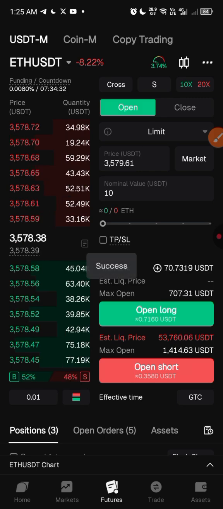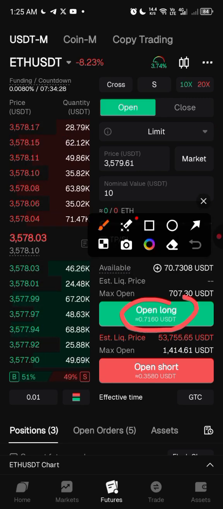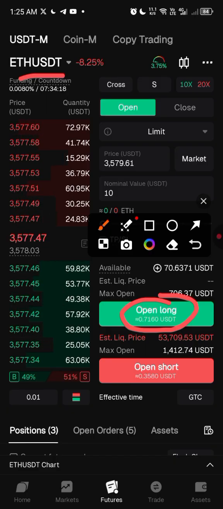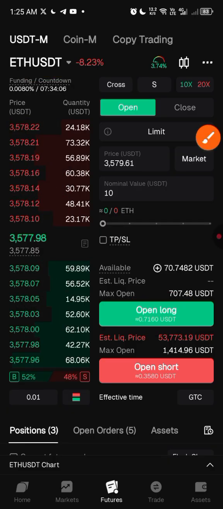For the first one, you can see it's giving me, though it's supposed to be $1 because you are using 10x, 10 divided by 10 is $1. But because it's Ethereum we are trading, and because of the fees that are involved, they are telling you that this is what you are going to be using for your long. So that is what the leverage does, and this is what the nominal value is.